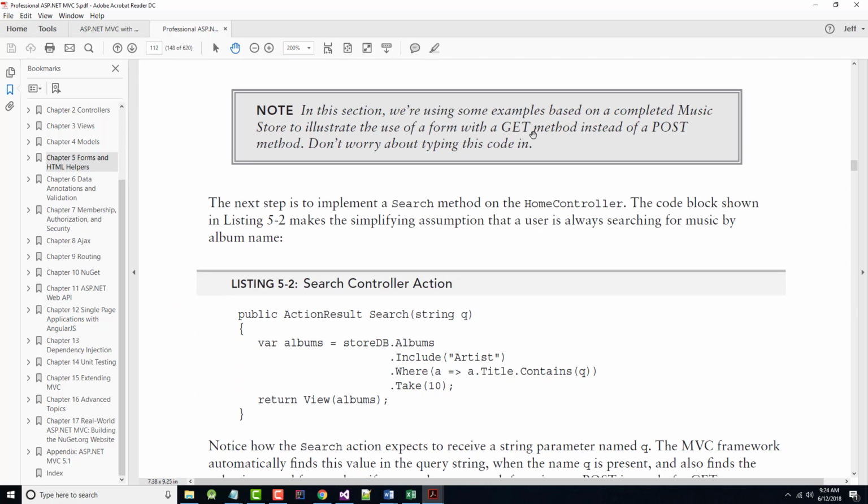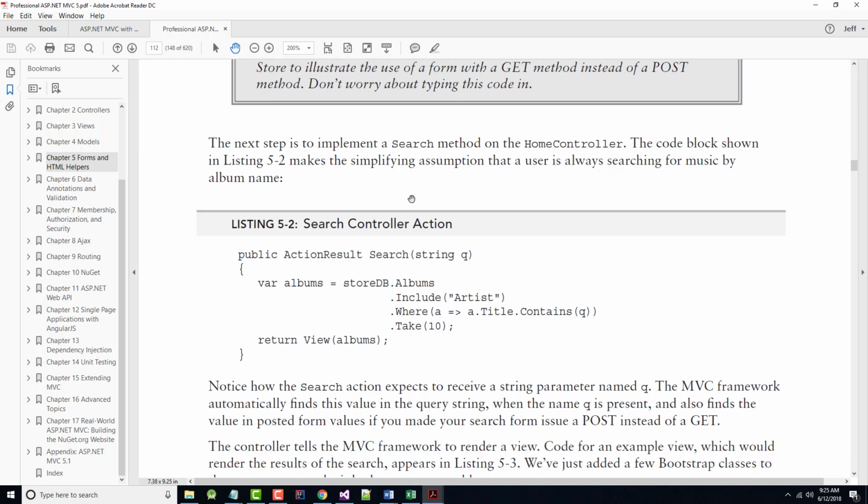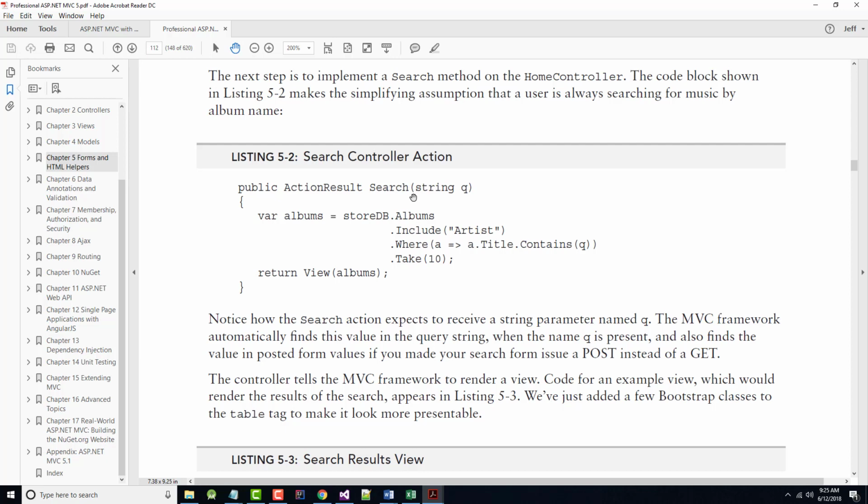It says in this section, we're using some examples based on a completed music store to illustrate. So again, it says don't worry about typing the data in because they're talking conceptually here. All right. So if you were going to do that, if you wanted the search to work, you would have to implement a search method as is shown here on page 112. You would have to implement that on probably the home controller. All right. So you can see the code block right here. As it says, it makes the simplifying assumption that a user is always searching for music by album name.